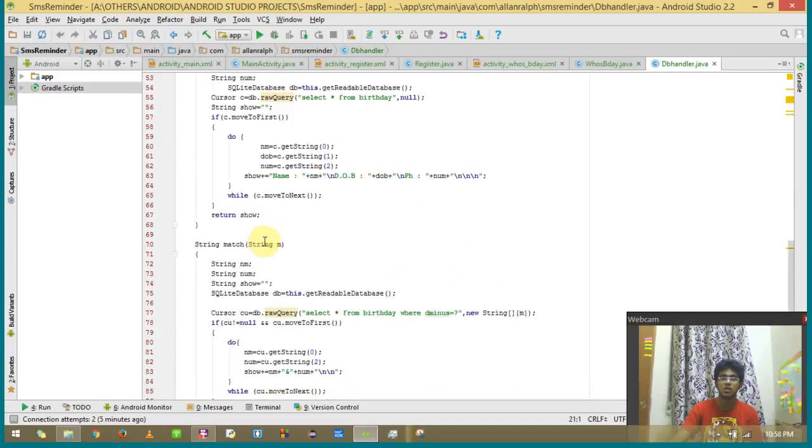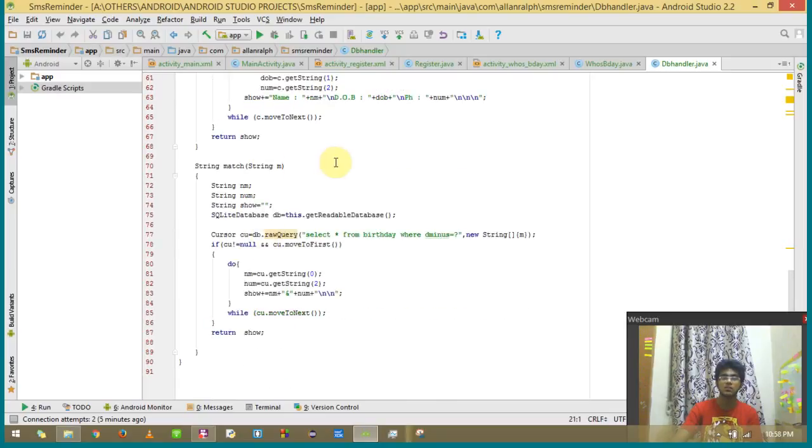The match, which is our main function in this entire application: what we do is we get the database in the readable format, and then we use a query. So select star from birthday where d minus is equal to question mark. This question mark is filled in with the particular value, which is the current date today. If both of these match, then we return the particular string which has been concatenated with the name and number.